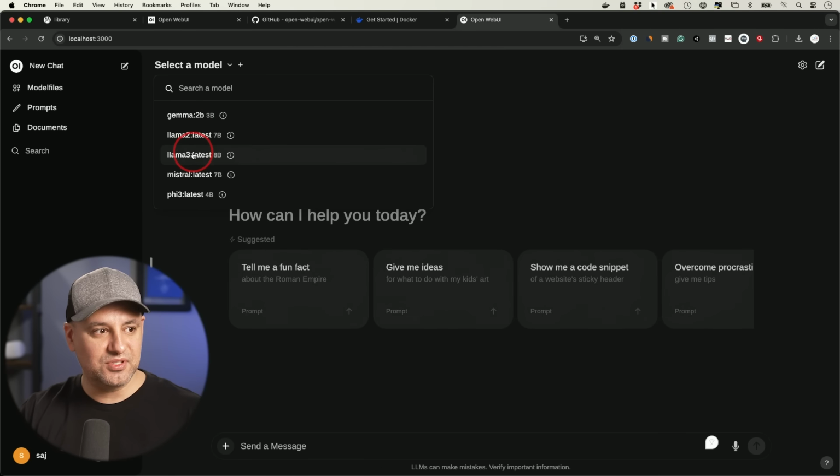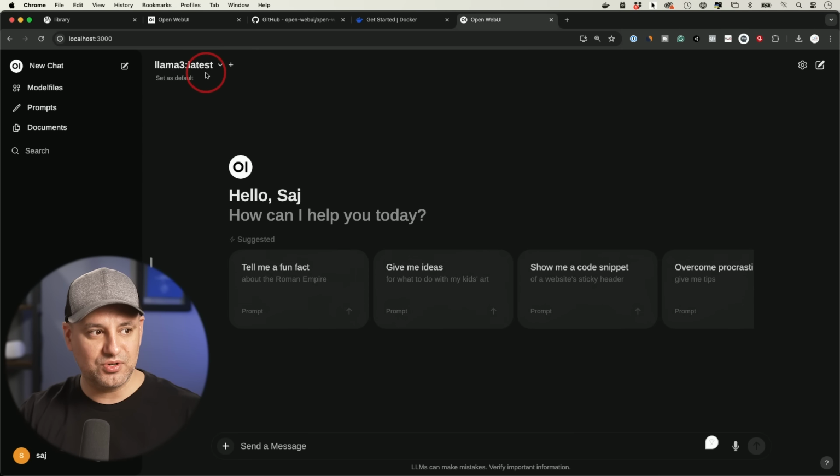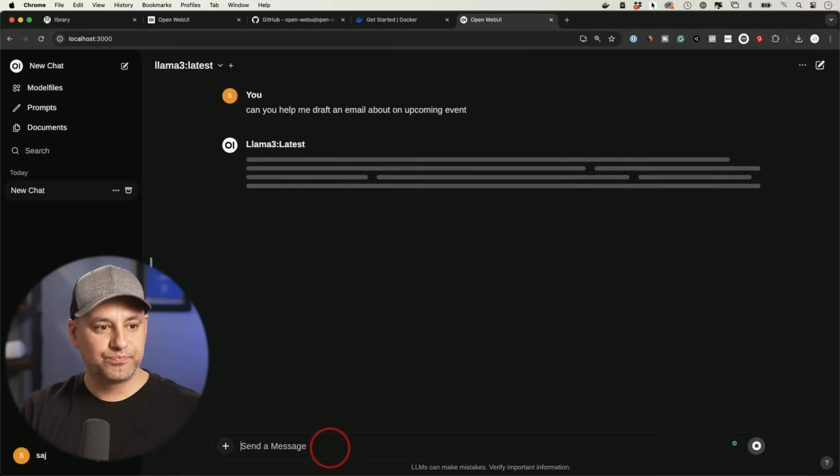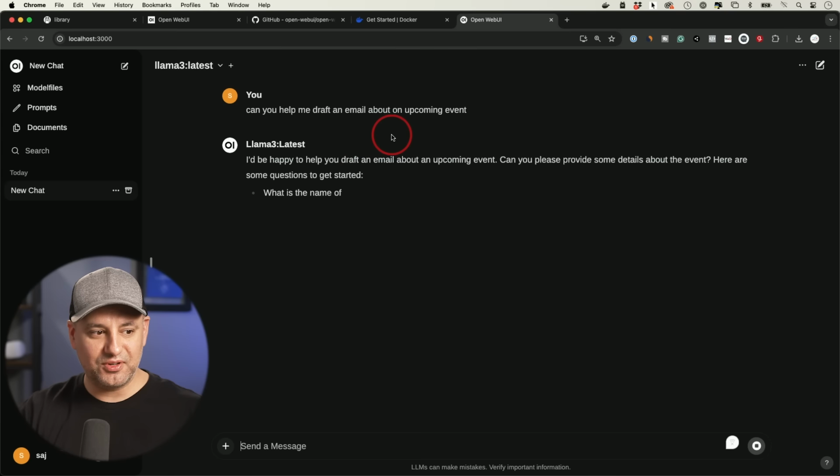So let's say I want to use Llama 3 here. You choose that model as your model here and set it as default so you could use that every single time. You don't have to choose every single time. So that's a really nice option. And down here is where your message could go. And there you go. You got the answer here from Llama 3.